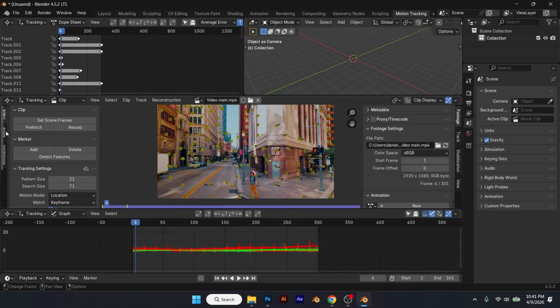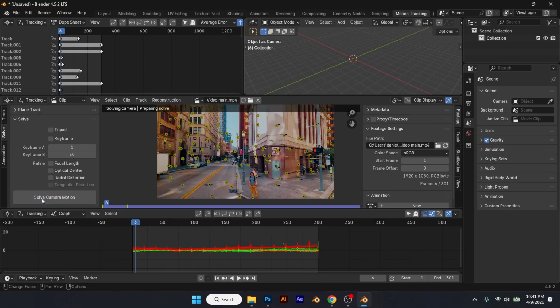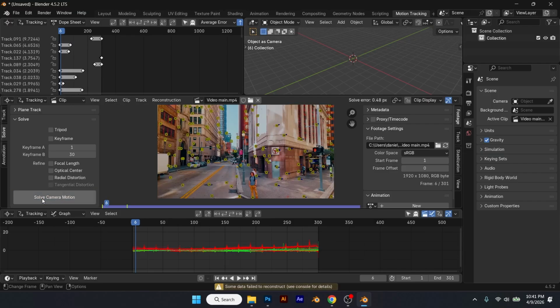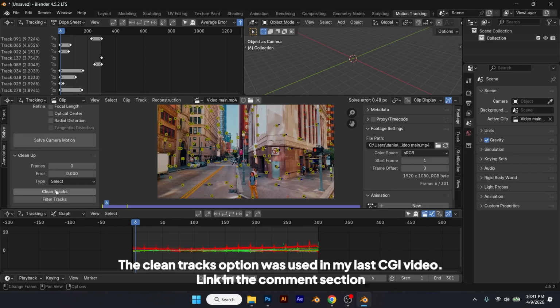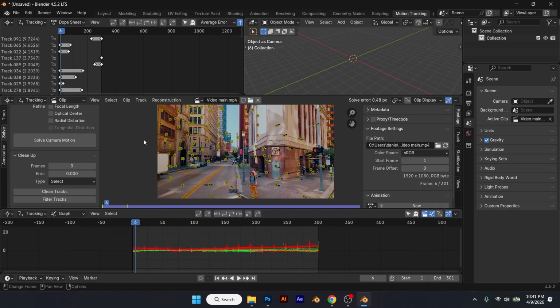Next, let's go to Solve, and click Solve Camera Motion. We have a solve error of 0.48, which is good. Basically anything 0.5 or below is great. If you have a solve error value higher than this, click on Cleanup and select Clean Tracks and increase the value to select few tracks that are unstable, then hit X on the keyboard and delete. After that, click Solve Error again. Since ours here is below 0.5, we will leave it as it is.